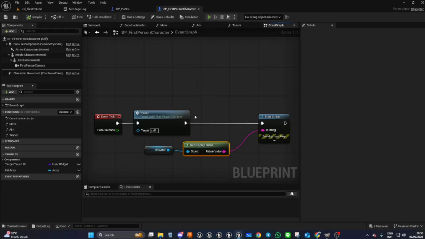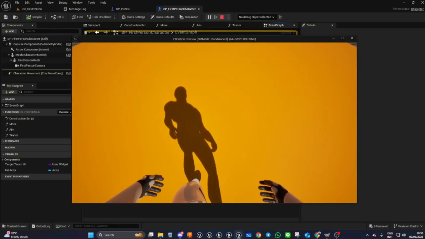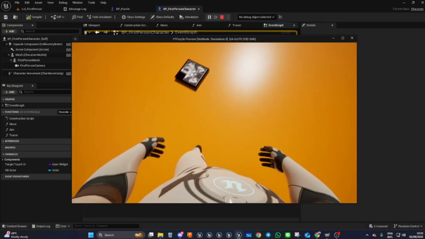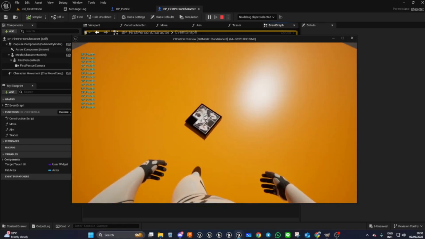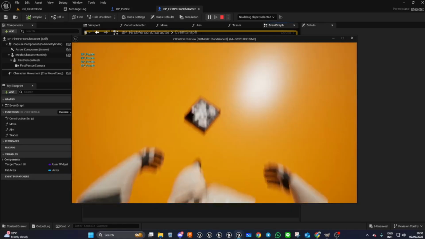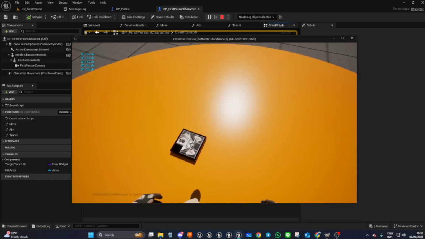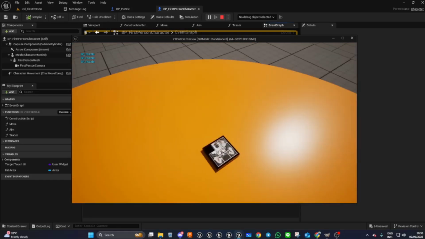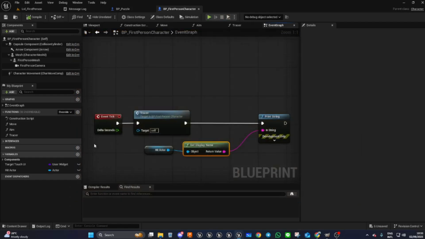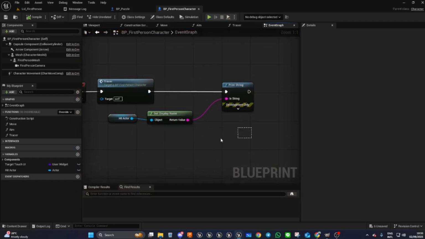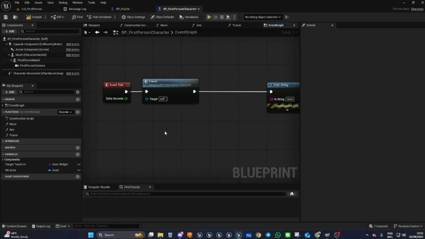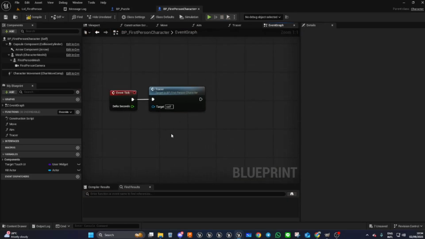So we'll compile, quick go ahead and play. It shouldn't show up anything until we look at here. Then it should show, there it is, BP puzzle. So we know that we're going to be able to interact with that. Okay. So I'm happy with the collisions working fine and that we can interact with it.